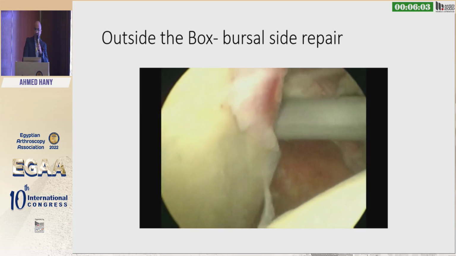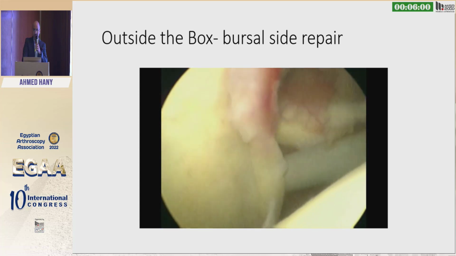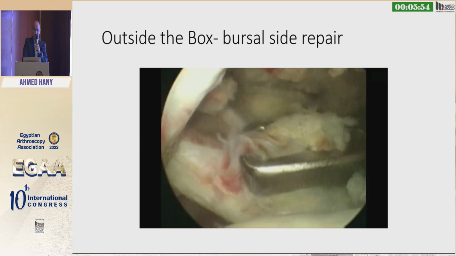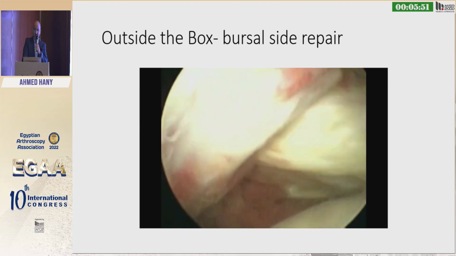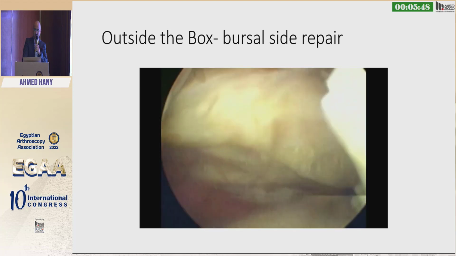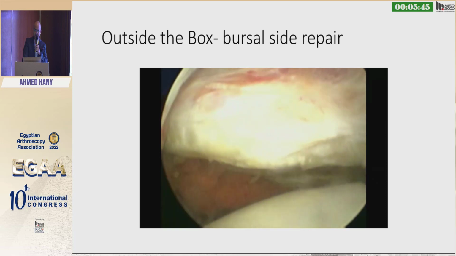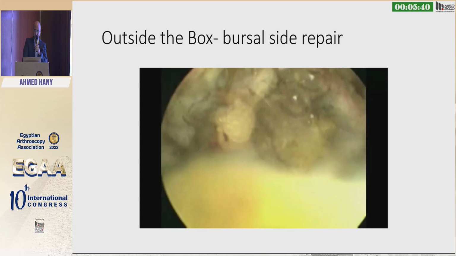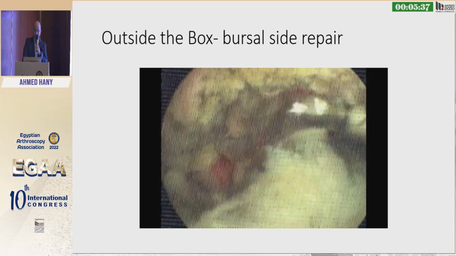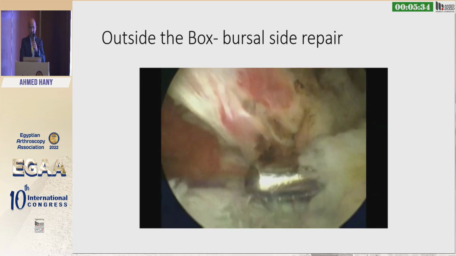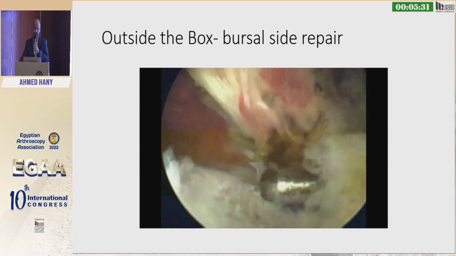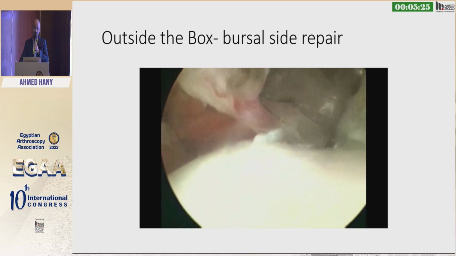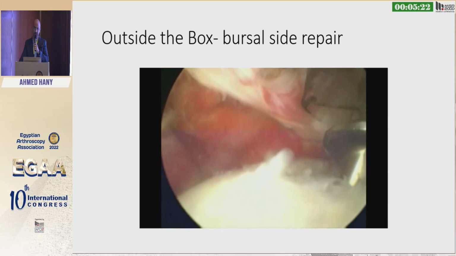You can do your repair from outside the box as well. I don't usually do it, but sometimes if you've got a massive tear, it is an option. Once again, you check after you release, make sure that you can bring it back into place. We're looking from the lateral portal. This is a right shoulder. After doing your releases and preparing the bed, you put in your anchor while looking from the lateral portal. It's another easy way for doing it.